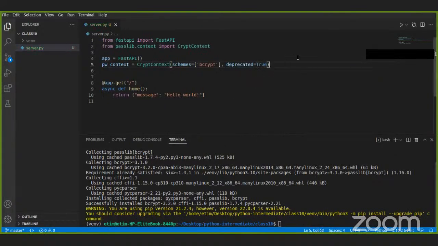We may not have the time to look at what this deprecated really does, but I would advise you to go to the docs and check that out. Sorry, this deprecated should actually be auto, not true.